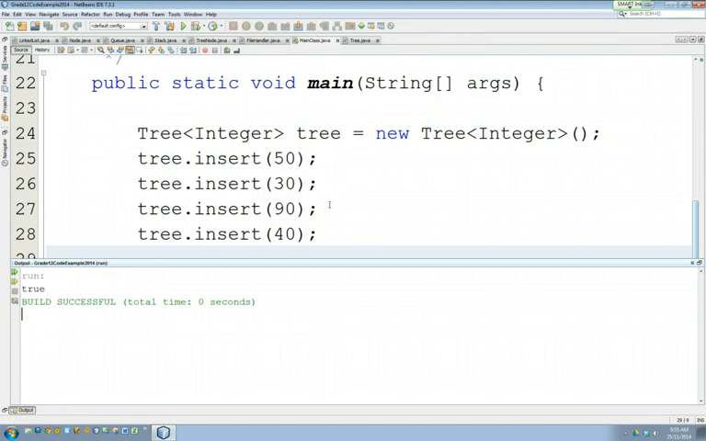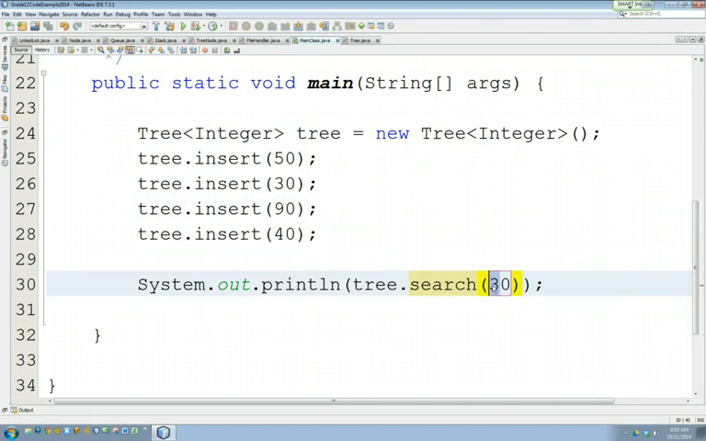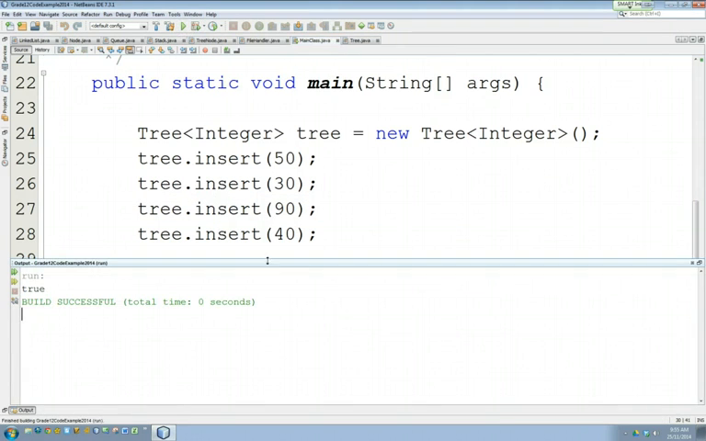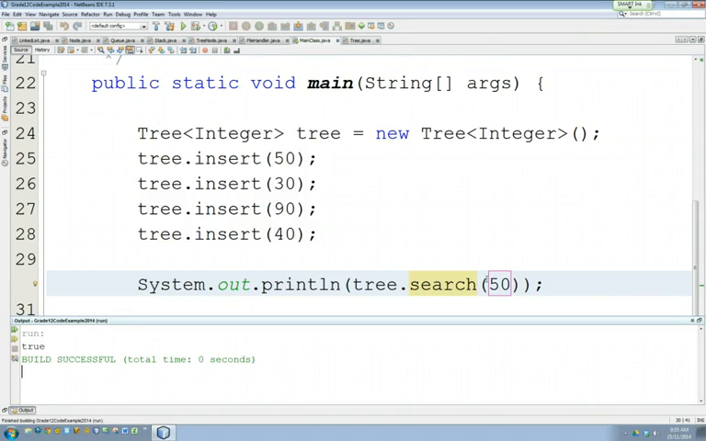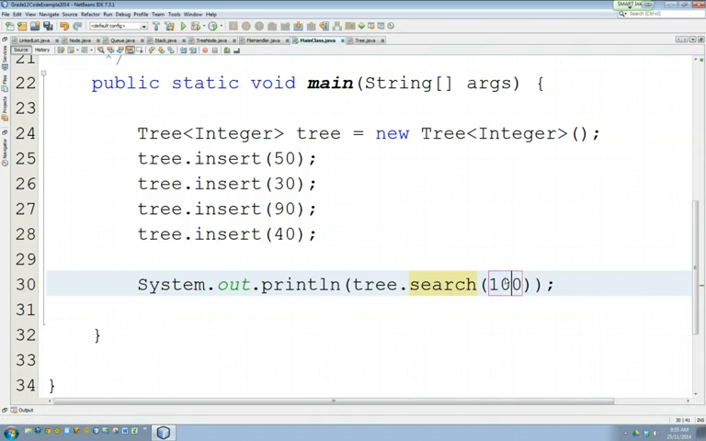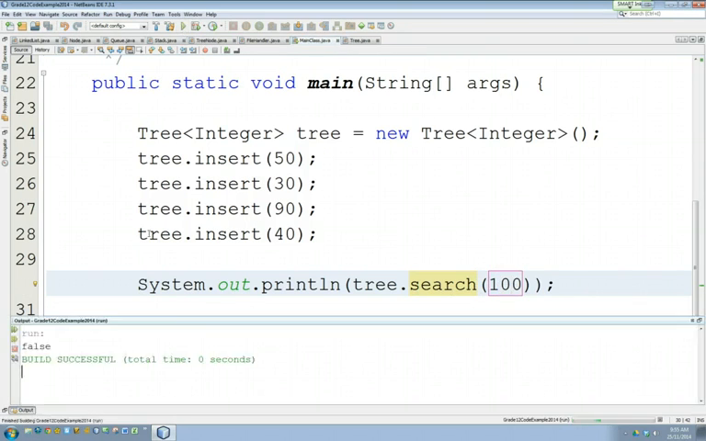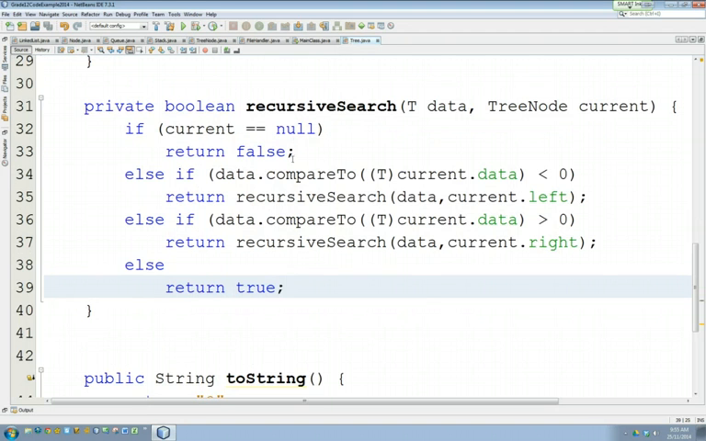Let me test one of my other ones that's in the tree. Let me test 40. It was the last one I inserted. True. 40's in the tree. What about 50, the first node I inserted? True. Now let's try one that isn't in the tree. 100. False. Good. It works.